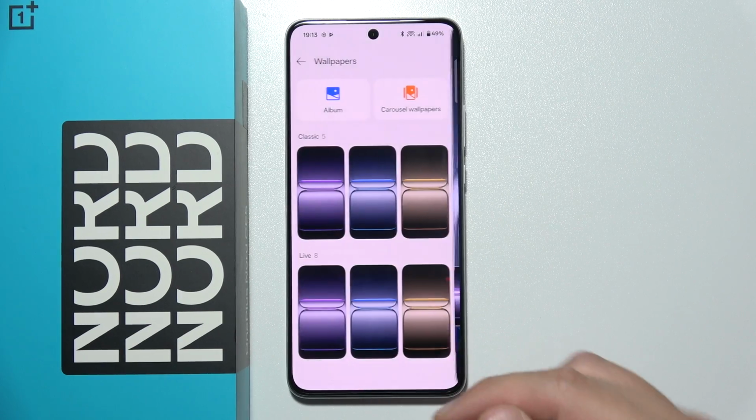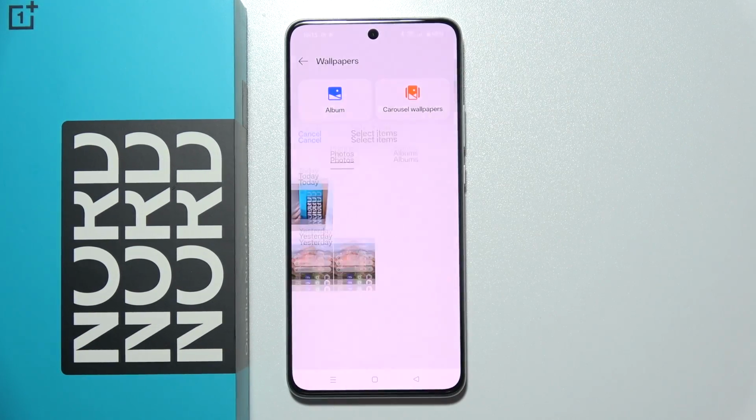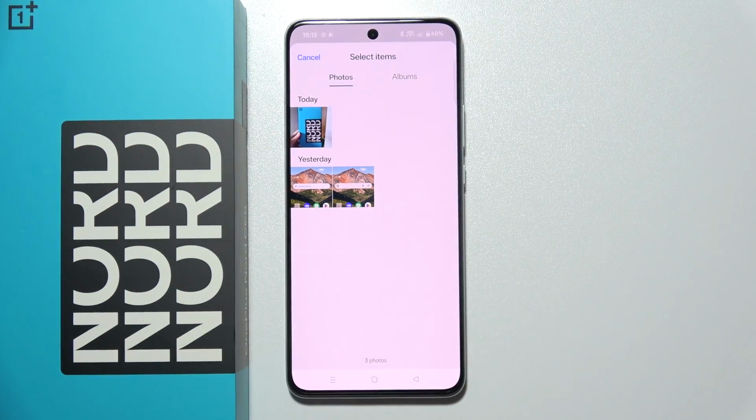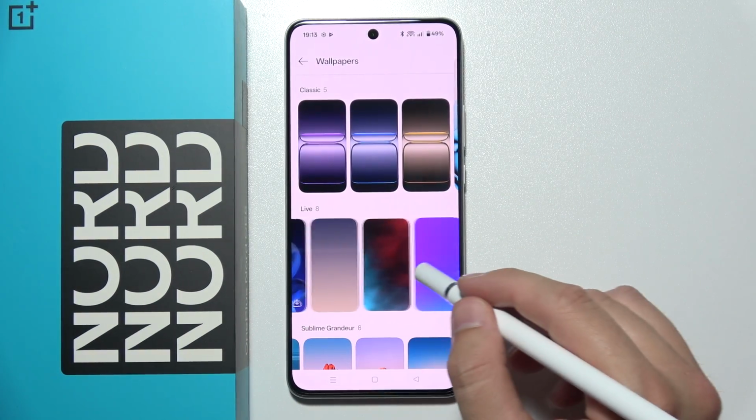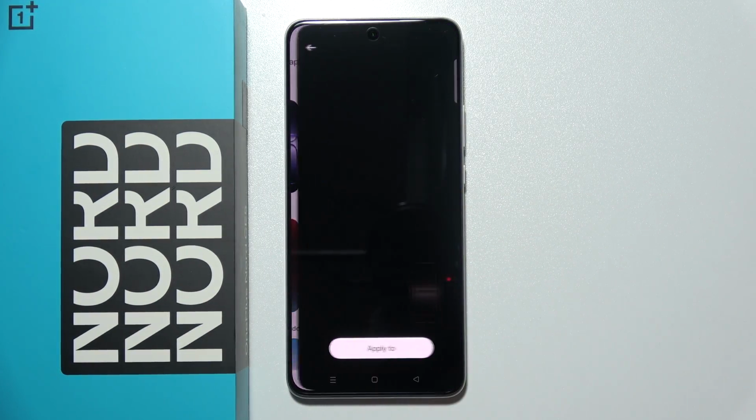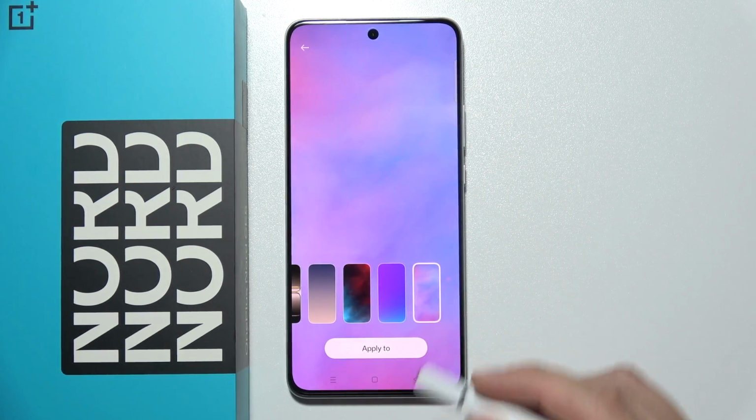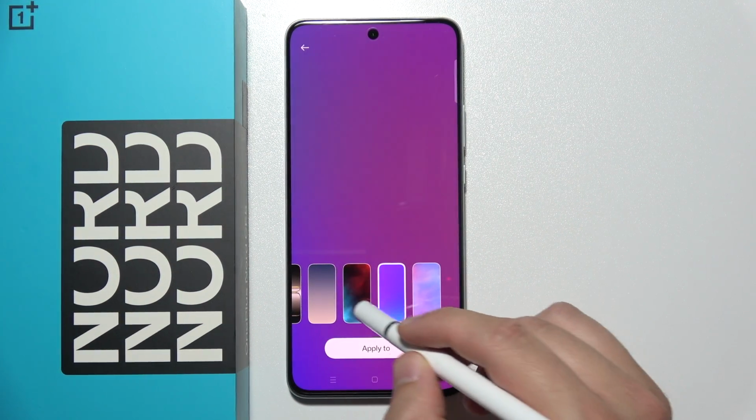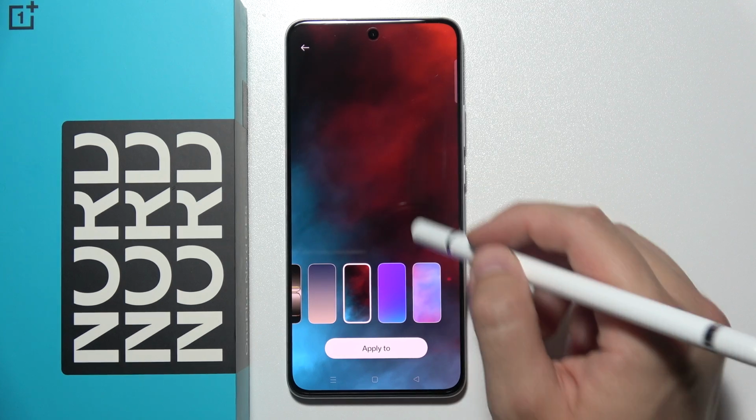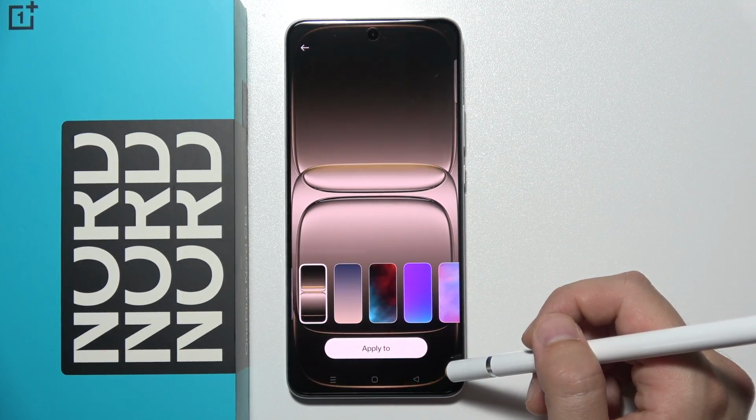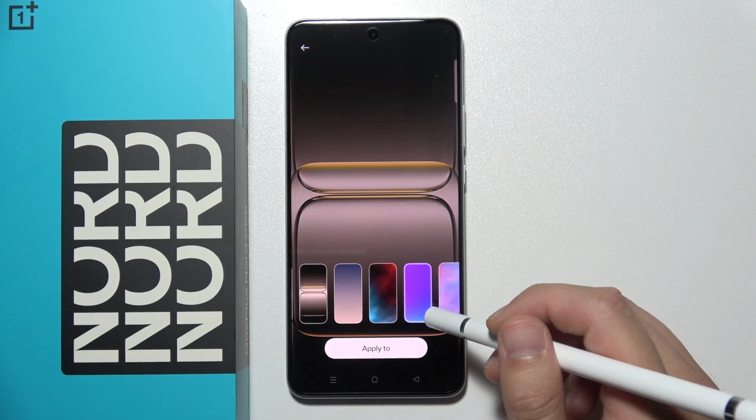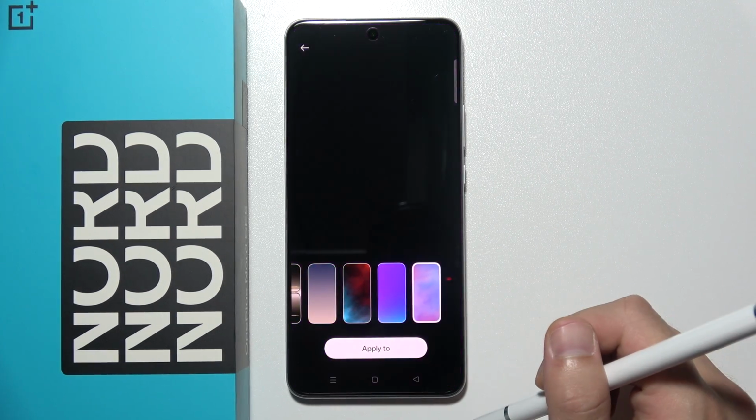But also you can set a custom photo from your gallery by clicking on the album and selecting your photo. In my case, let's say that I want to get some kind of live wallpaper. Let's check, for example, this one, or maybe this one. Let's check this one additionally. There's some kind of animation, but I think that I will go for this one.